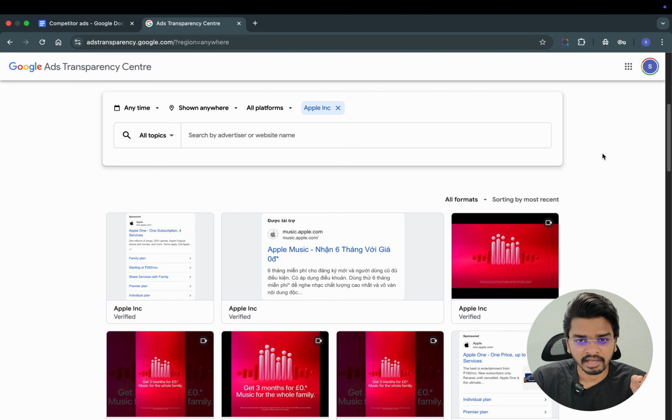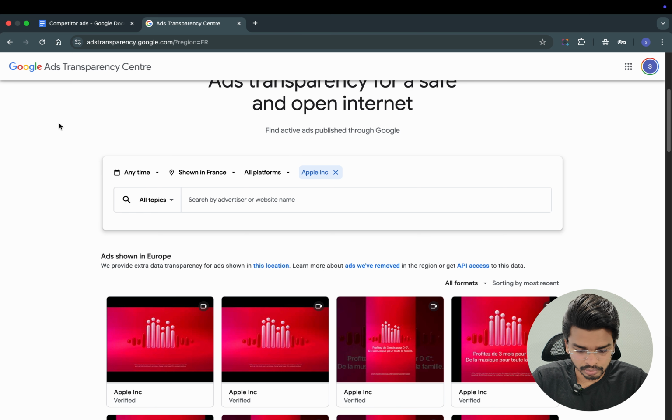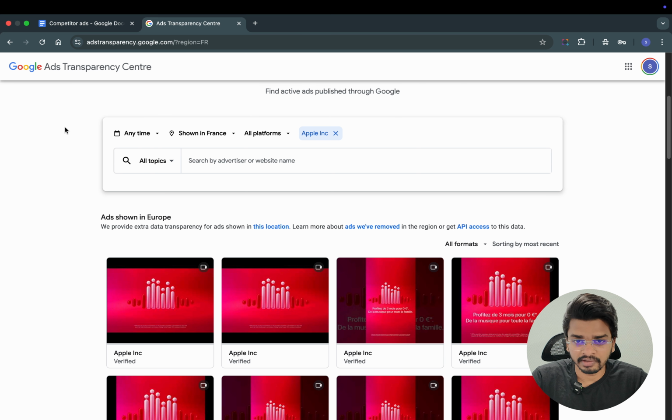The reason I asked you to choose anywhere here is because if you select a certain country, let's say France, and then you search the company name, if they're not advertising in that country, Google does not show any results. That is why I suggest choosing anywhere. But if you are certain that a specific company is advertising in a certain country, you can choose it directly.